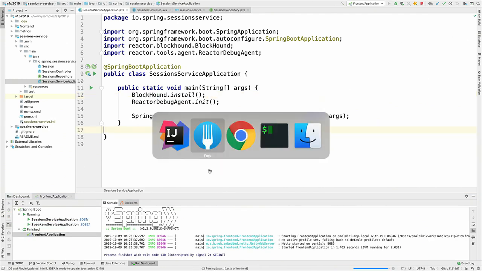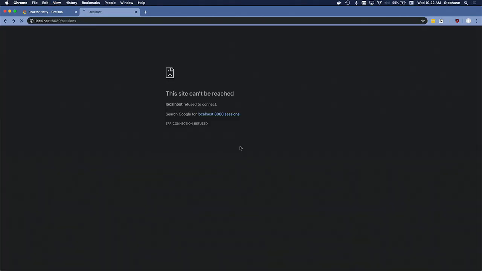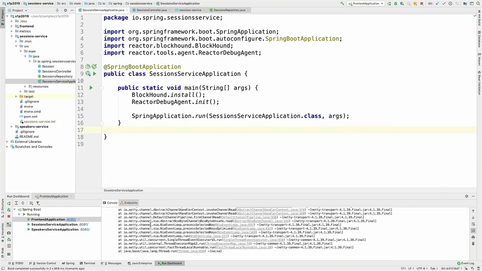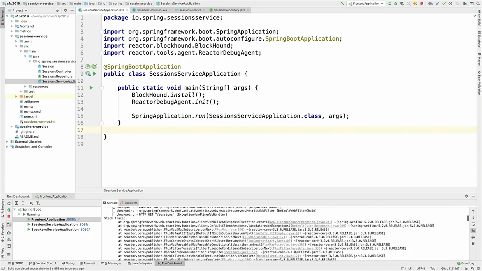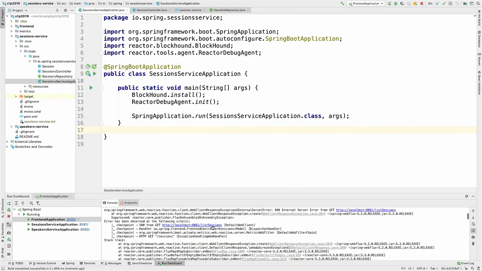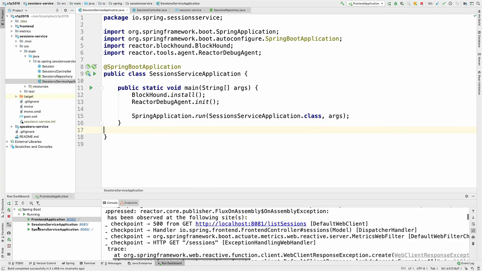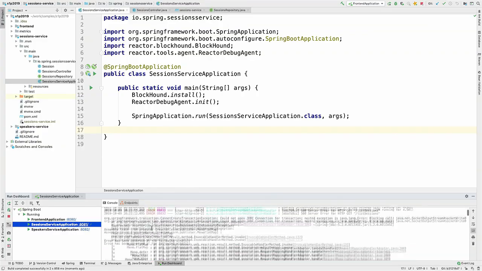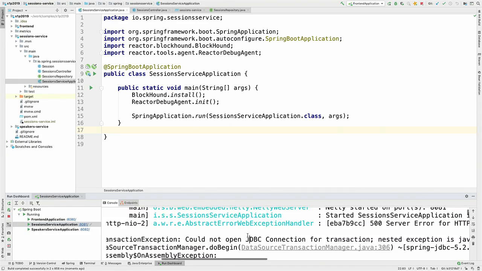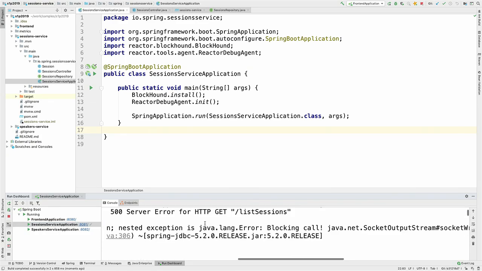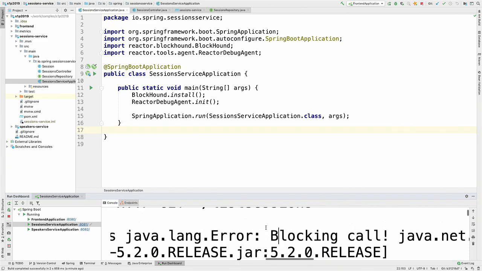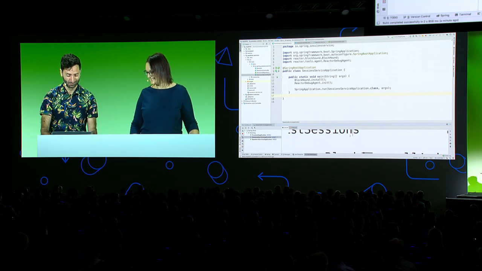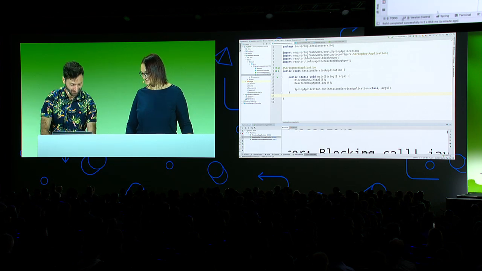There we go. I can spam my refresh button. Oh, what happened? 500? Why? I don't know. It says 500 from list sessions. So I guess this service failed. What happened? Could not open JDBC connection because... Oh, no, it's really a blocking driver. We need to solve that problem. I can't stand that.